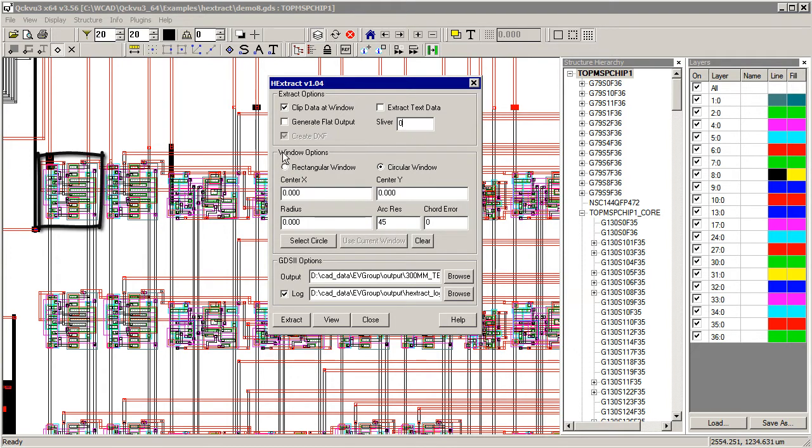Let's talk about the windowing. You see we have a choice between circular and rectangular windows. Circular was really developed for one particular customer that wanted to clip the extents of an array so it would fit a round wafer. So we'll talk about rectangular. So you have several ways to define the window. If you actually knew the coordinates of the box you wanted, you could just type them right in here. You can also select the rectangle with a mouse click, or you could use the current window, which would be from this corner to this corner.